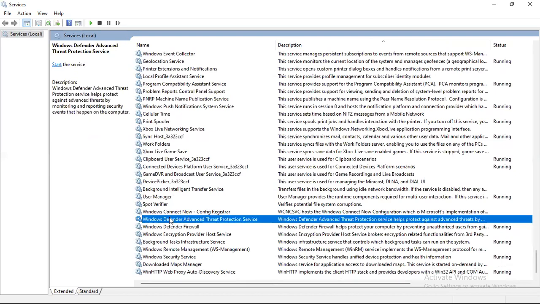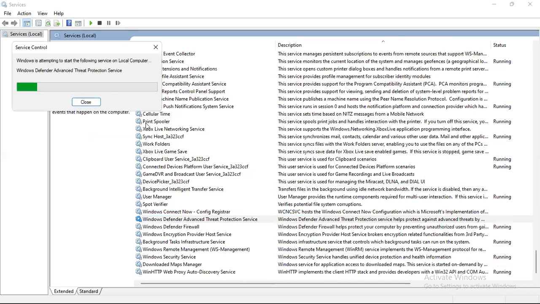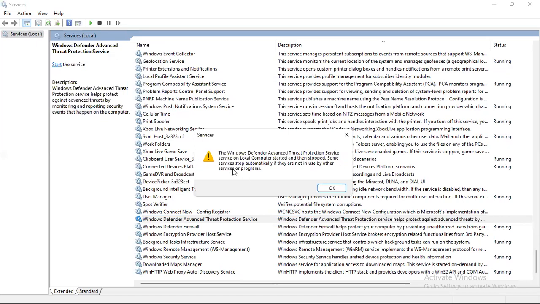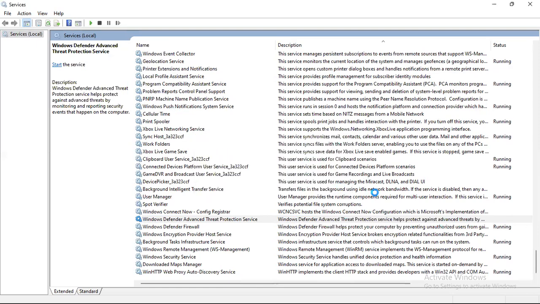Okay, so this one is Windows Defender Advanced Threat Protection Service. It's not running. You can enable it. You can start it for it to run. Okay, the Windows Defender Advanced Threat Protection Service on local computer started and then stopped. Okay, so this one is nowhere.